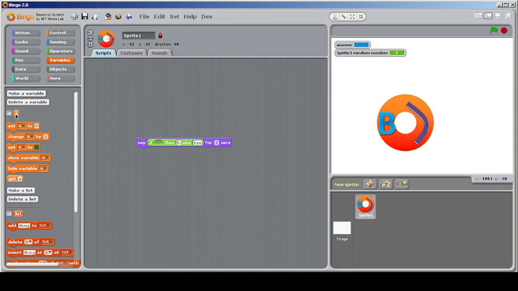If a is equal to 0, then say hi. It's saying hi. And I'm just going to change it to 1, and I'm going to do it like that, just saying bye. That's how it works.